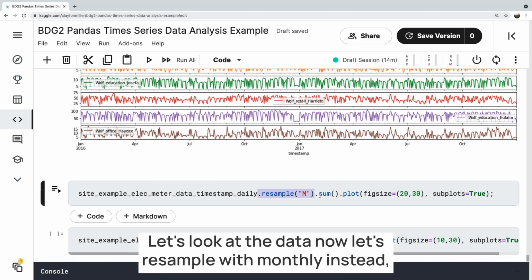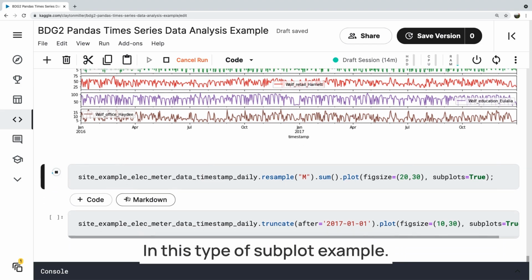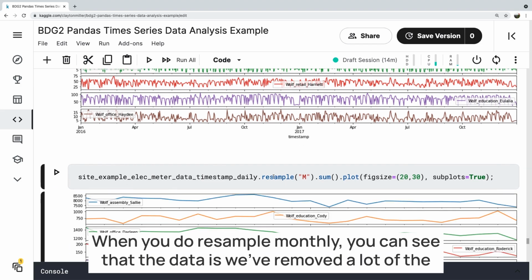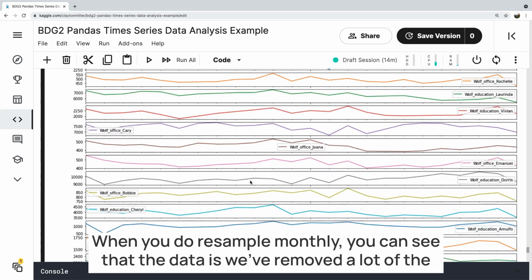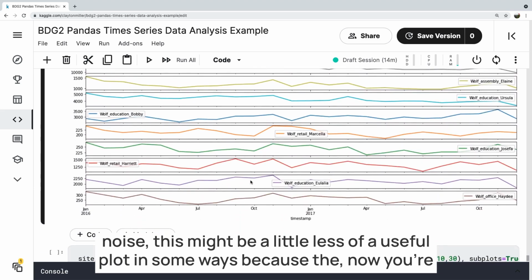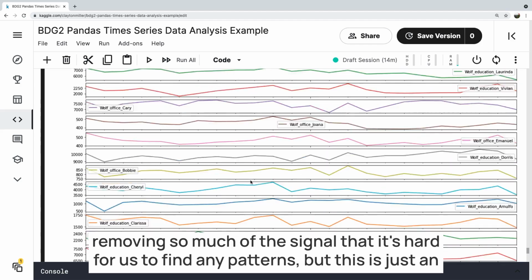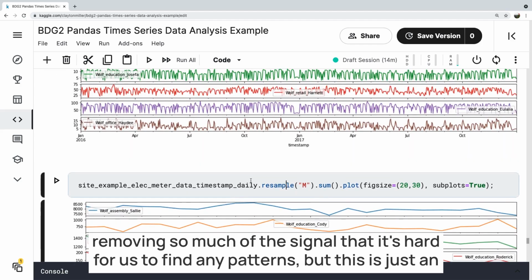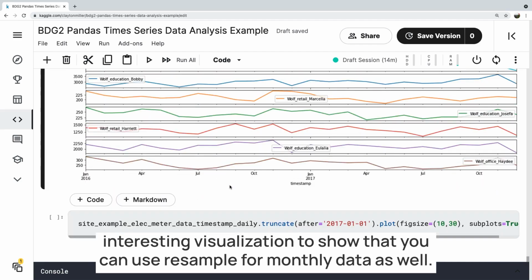Now let's resample with monthly instead, just to see what we can see there in this type of subplot example. When you do resample monthly, you can see that we've removed a lot of the noise. This might be a little less of a useful plot in some ways because now you're removing so much of the signal that it's hard for us to find any patterns. But this is just an interesting visualization to show that you can use resample for monthly data as well.